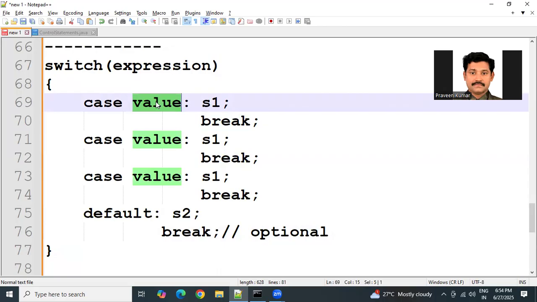Let me take one example program on switch. For example, if a user enters 1, it has to find the addition of two numbers. If a user enters 2, subtraction. If a user enters 3, it has to give the multiplication product. If it is 4, it has to print the quotient. Let's see one example on this.